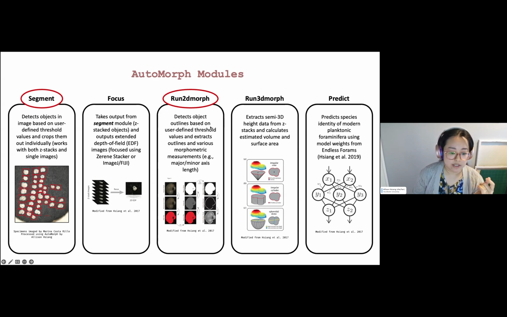Run2D-morph is a module that, when you have your images that have your individual objects in them, will do the outline extraction and then also do all the automated morphometric measurements. Run3D-morph is a module that, if you have Z-stacked images, extracts the semi-3D data and gives you the estimates of surface area and volume. And then there's this predict module, which is basically only relevant if you're working with planktonic foraminifera. What predict does is it takes the model weights from our endless forams model. And if you give it new images of planktonic foraminifera, it can predict what species is in that image.